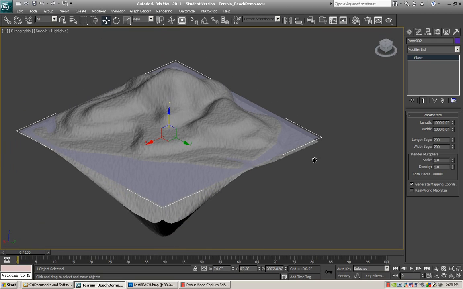And that's just another quick way of developing your height map. I hope that helps.